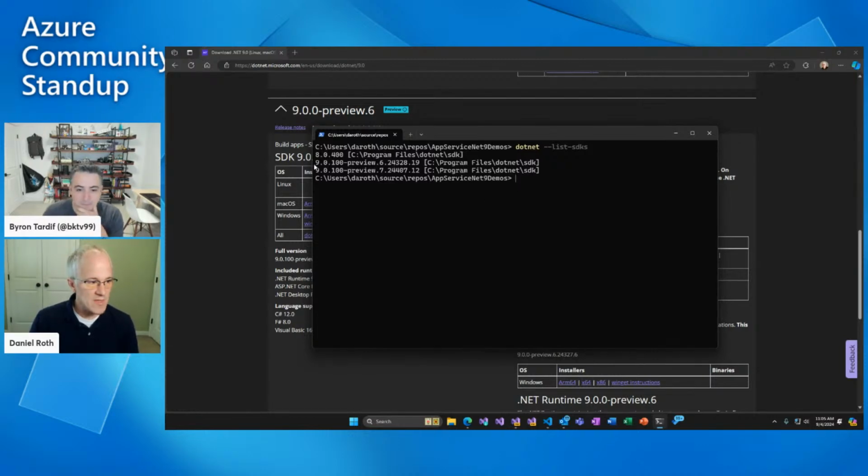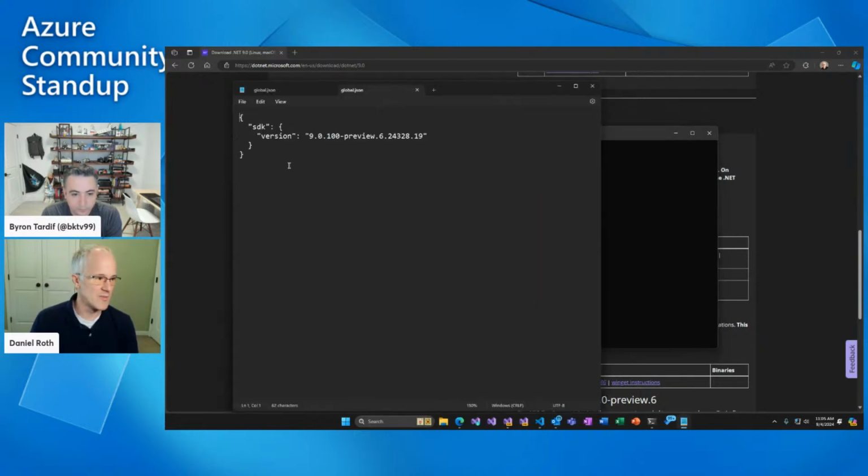And then in order to make the Preview 6 SDK the active SDK, you're going to want to create a global.json file and just set that SDK version as the active SDK version. I've actually got one of those right here. I'll just open that up for you so you can see it. So here's my global.json file that's pinning the SDK to Preview 6. So just so that that's the active version when I build and run and deploy. Right.